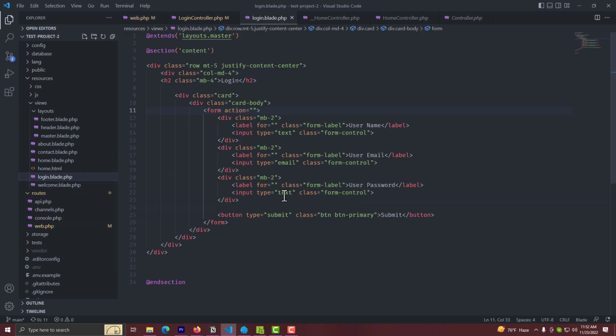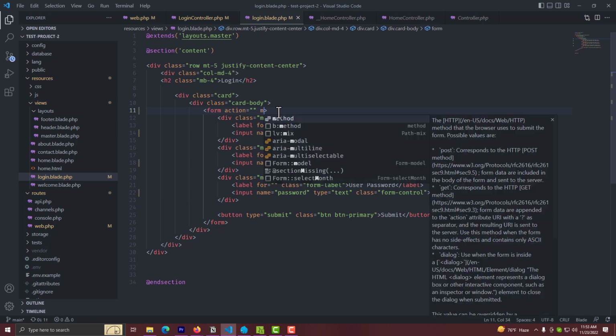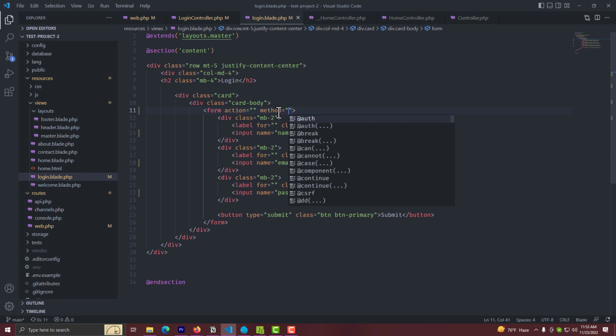login.blade.php. In here we will change something, let's put names on our input fields. For the username field I will say name, for email I will say email, and for the password it will be password. Okay, now this is going to be a post form, so the method will be post.